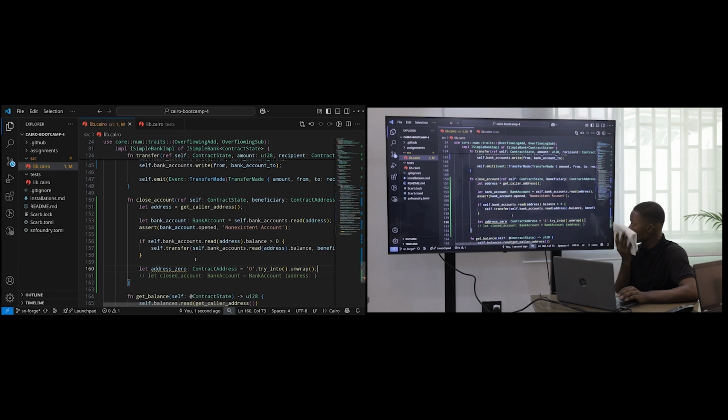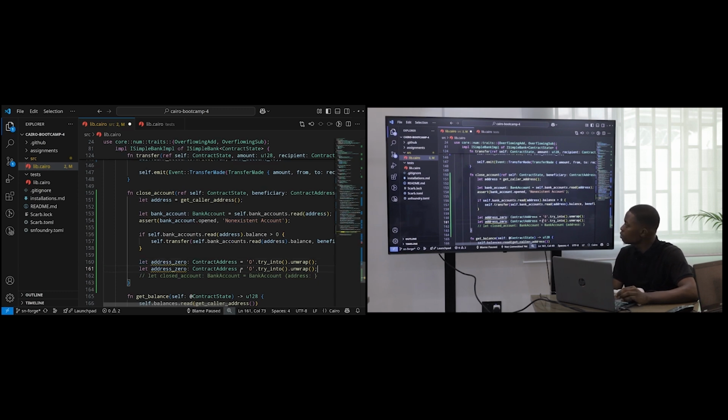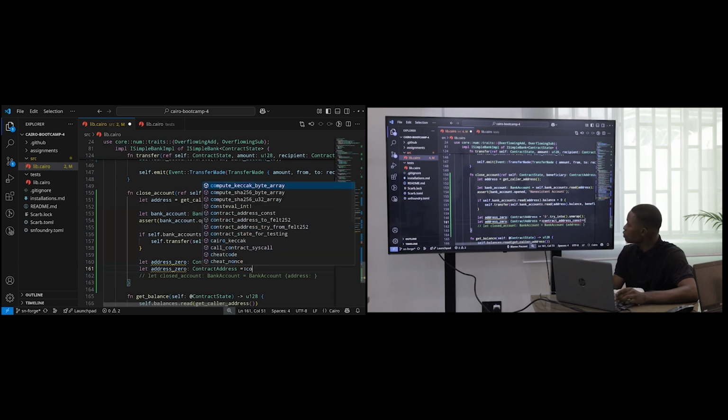So we are converting 0 to a contract address. This gives us address 0. Another means you could do this could be through this contract address const.